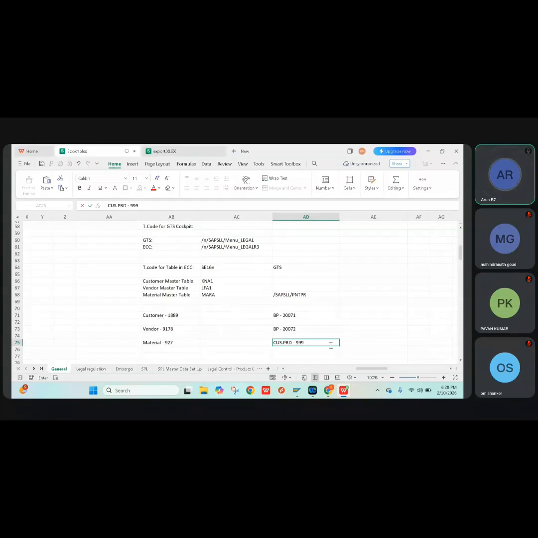Okay. Any doubts? No. Okay. Now let's say I have transferred a list of materials to GTS. So how do I check whether all the materials which I transferred to GTS are available in GTS? How do I ensure that?